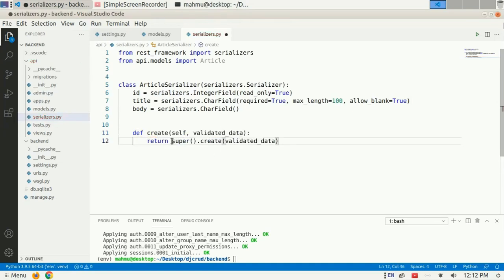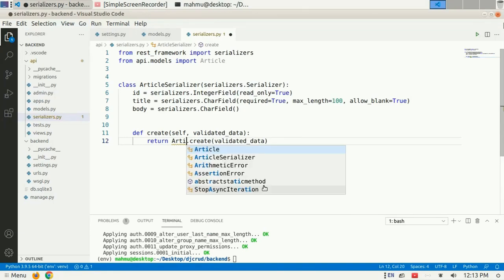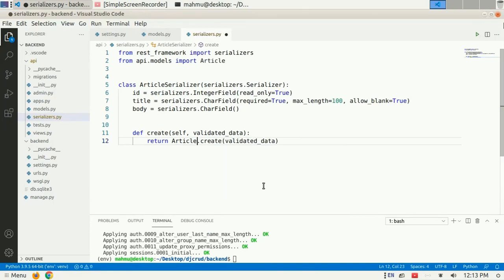To create an instance, define the create method inside ArticleSerializer. Okay, now return Article.objects.create. The create method will create and return a new article instance given the validated data.